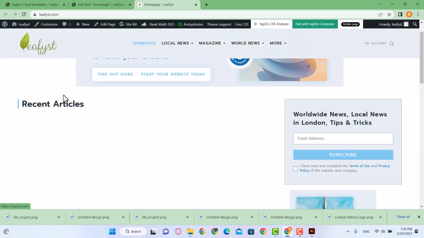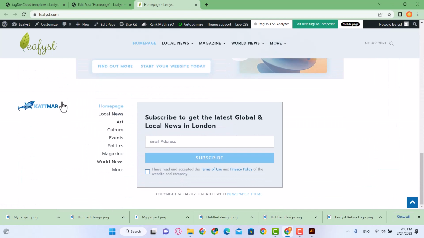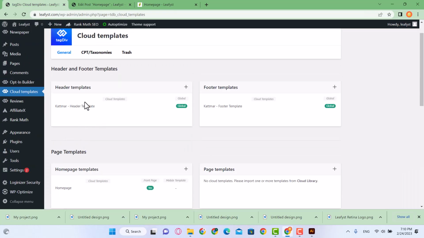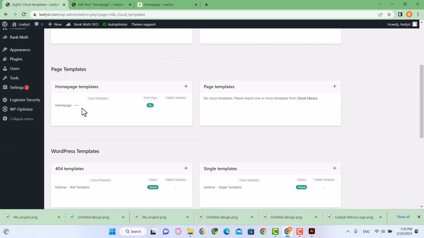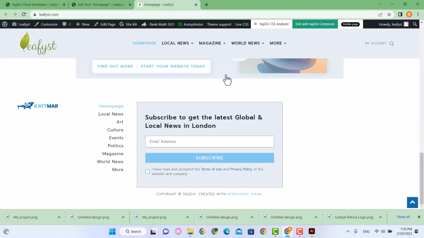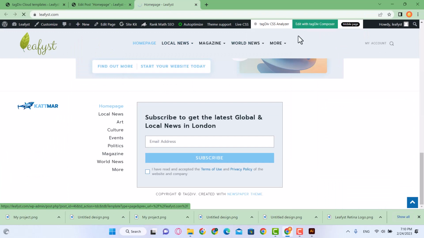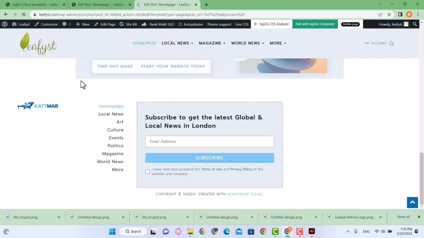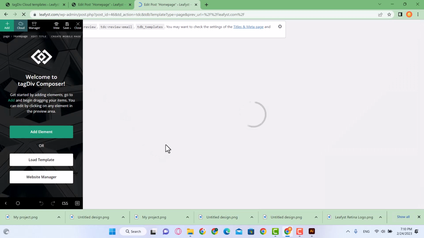So we have updated our logo here. We are going to update our logo here too. And how you can update it? You can either edit it from your cloud template, or you can simply click over here, edit with tag div composer, because we are editing our home page for now.